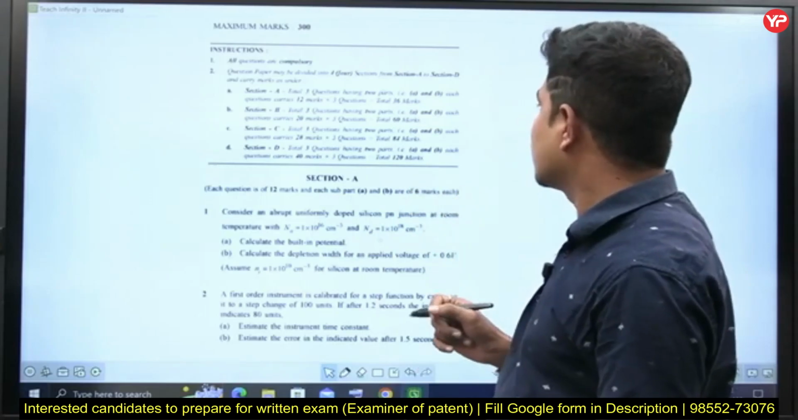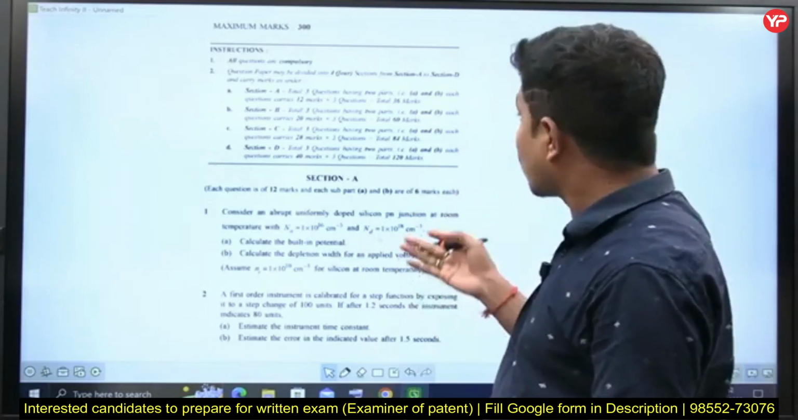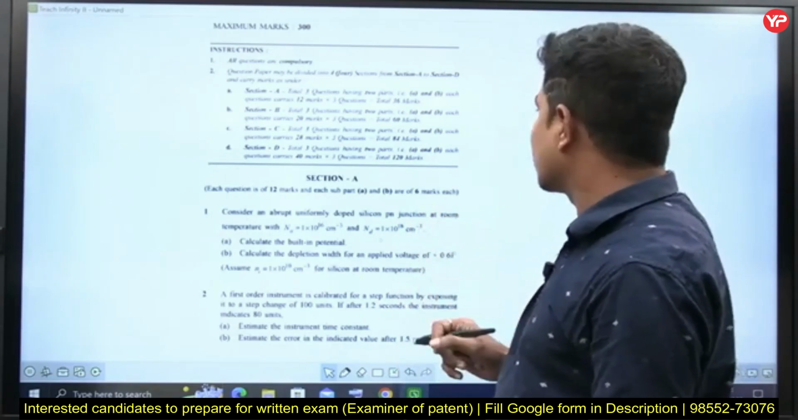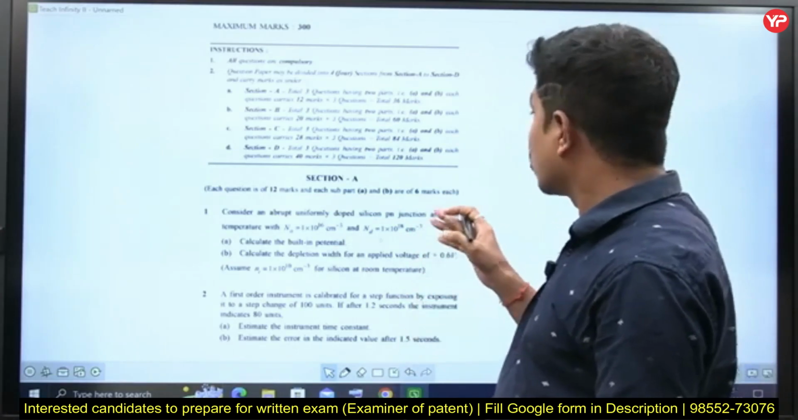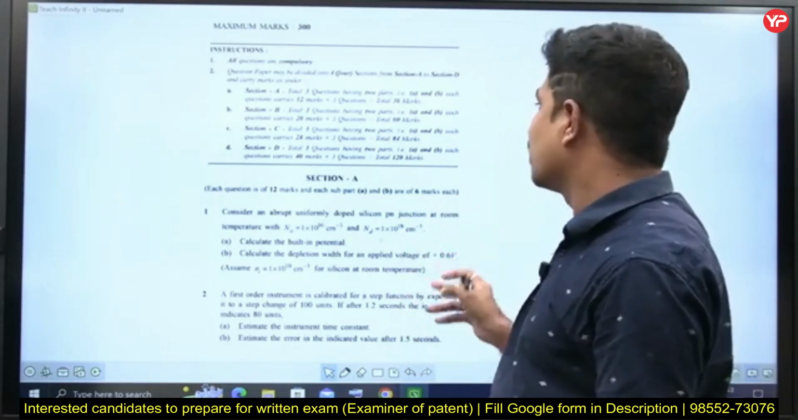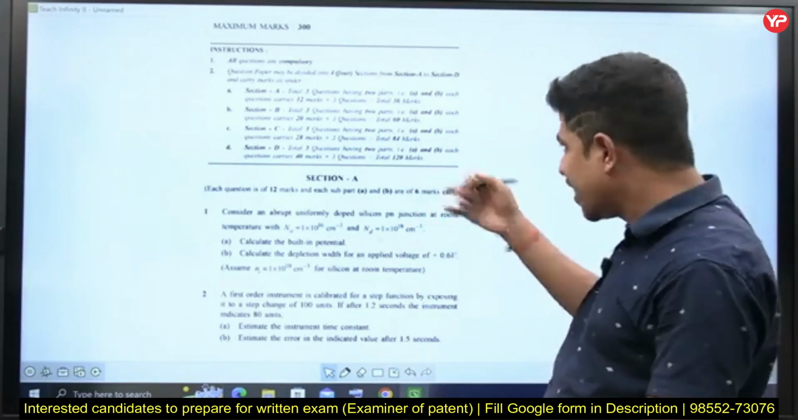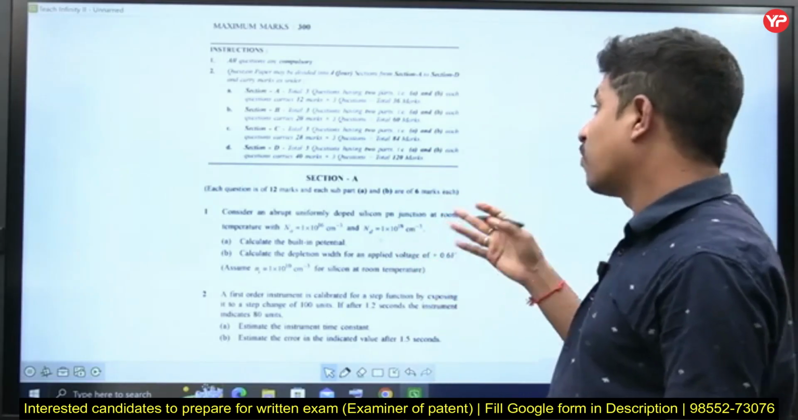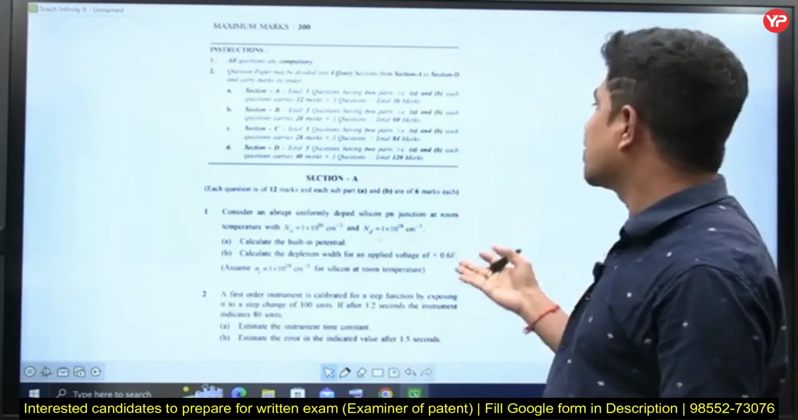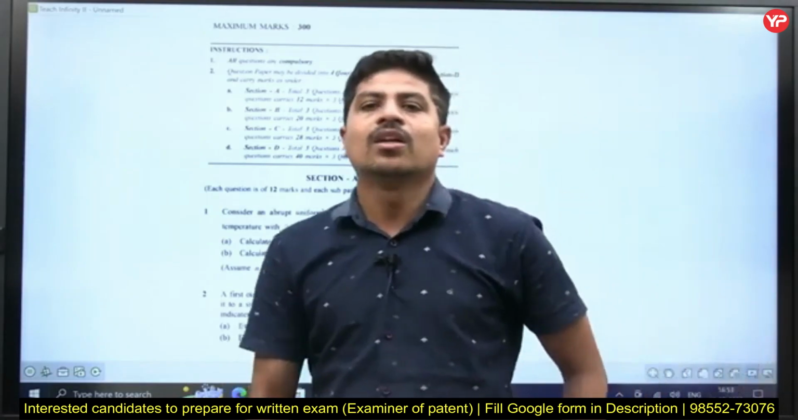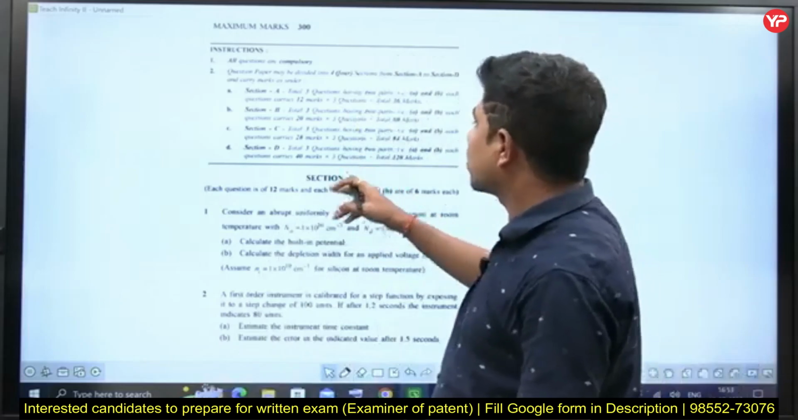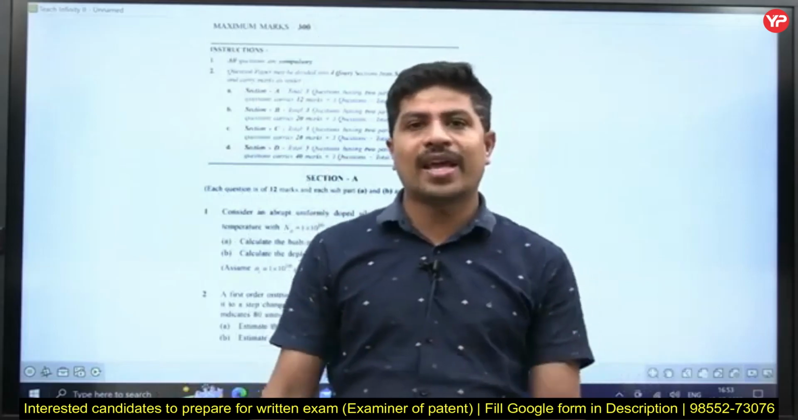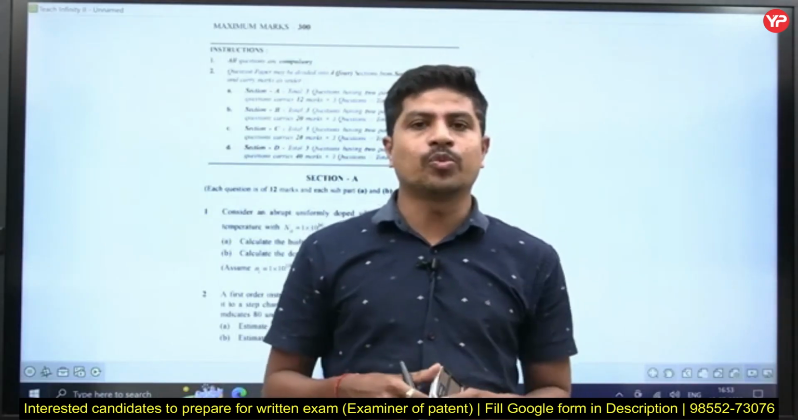Section B is also having 2 parts, A and B, and 3 questions. Each question carries 20 marks. 20 into 3 is 60. Section C is also having 3 questions with 2 parts, A and B. Each question carries 28 marks. 28 into 3 is 84. Section D is also having 3 questions with 2 parts, A and B. Each question carries 40 marks, so 120. 120 plus 84 plus 60 plus 36 will be 300. So the total is 300 marks, and the examination is of 3 hours. Calculator is allowed. There are a good number of calculations involved in the descriptive paper.